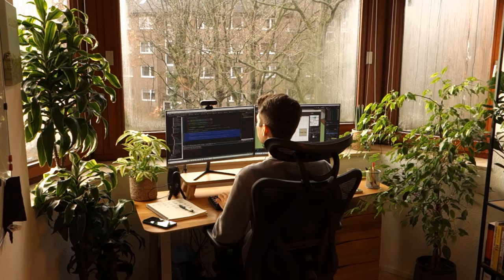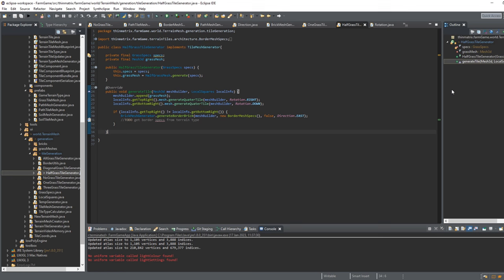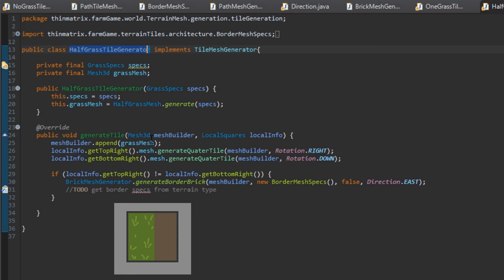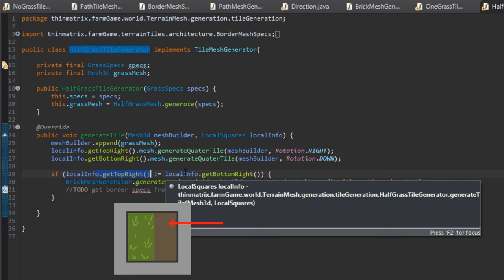I've just finished generating all of the brick borders, which turned out to actually be really easy. Firstly, there are only three base tiles that actually need borders, so let me show you the code for the half grass tile. As you can see, super easy, it just checks if the top right corner is a different terrain type from the bottom right corner, and if it is, then it generates a brick between them.